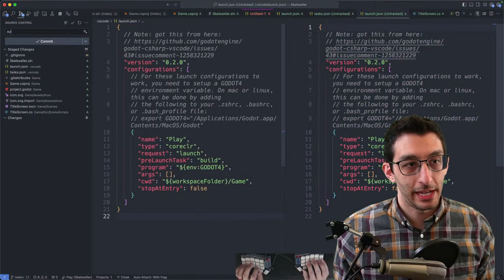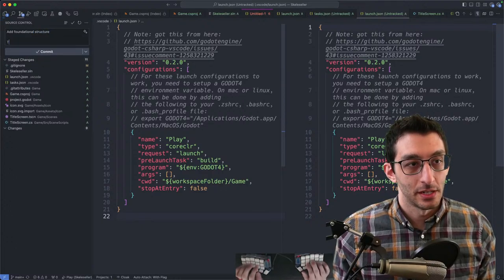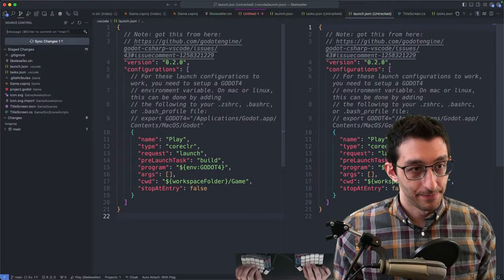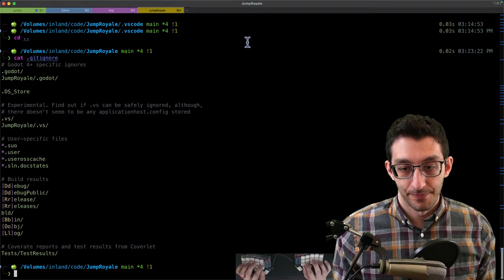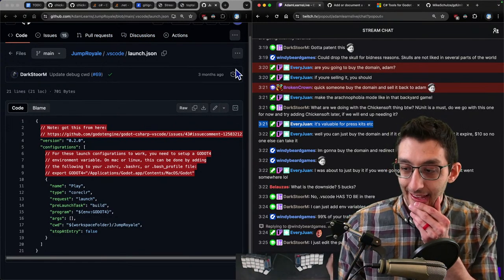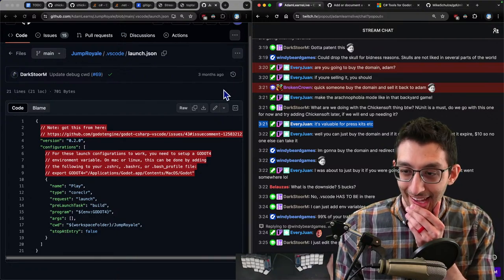Okay, so add foundational structure. There's nothing game specific about this yet. It's just some folders and... Let's leave it at that. All right, sync changes. You just edit the path? Huh, okay.